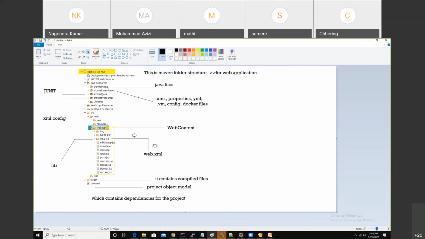In src main resources, keep your XML file, property file, YAML file, config file, whatever you want. And in src test java, src test resources, it is not of your interest unless and until I teach you JUnit, right? Once I teach you JUnit, then this folder makes sense.